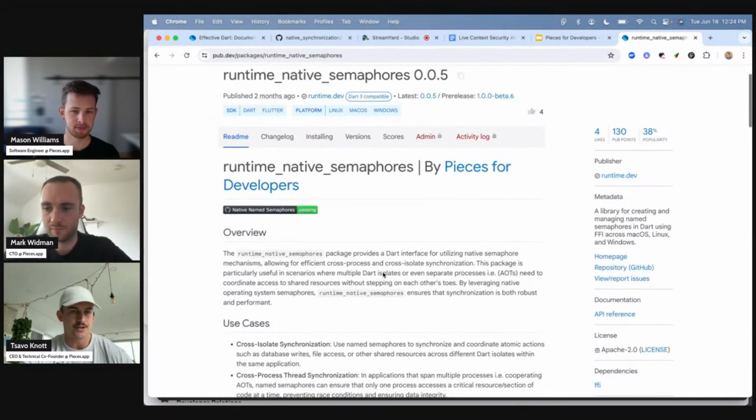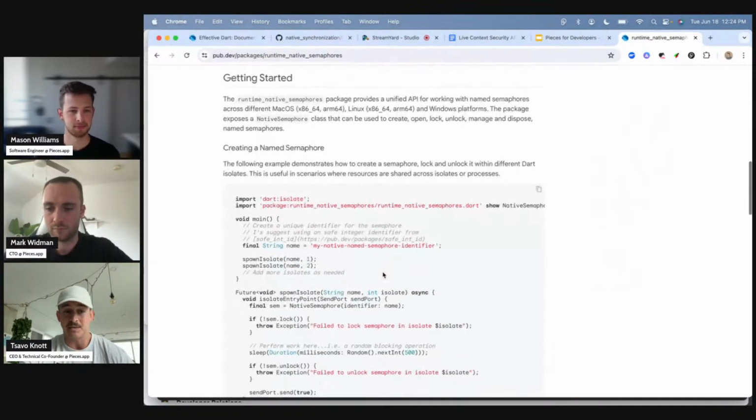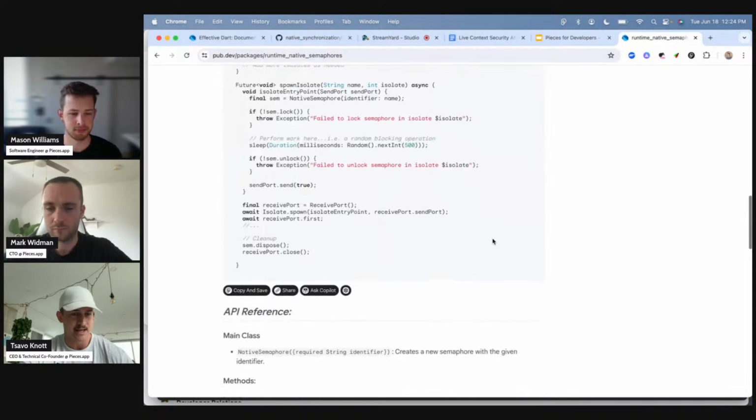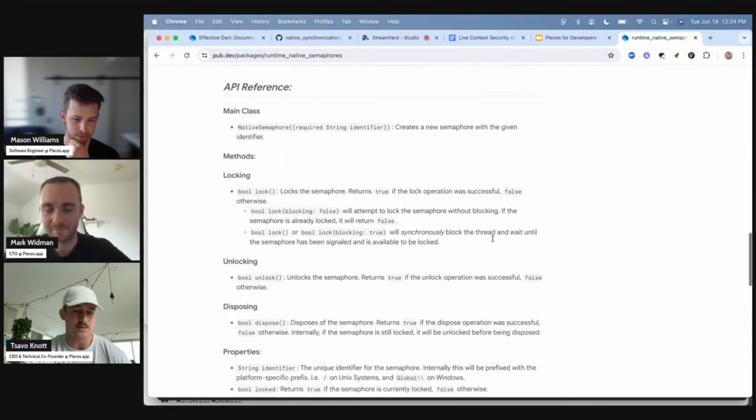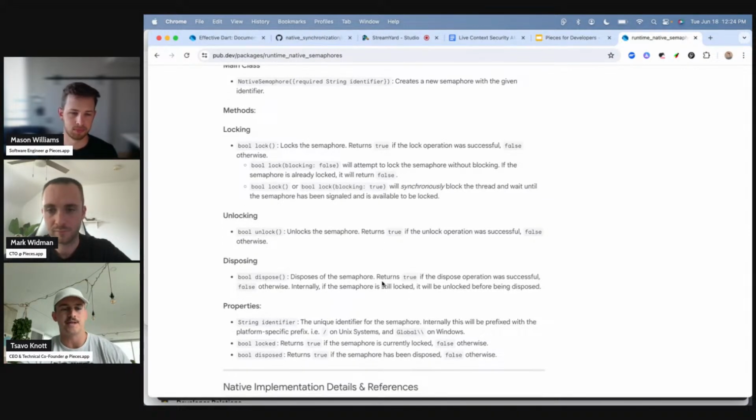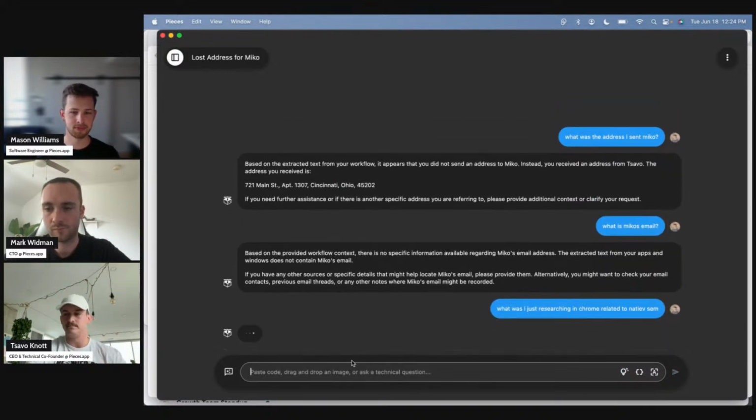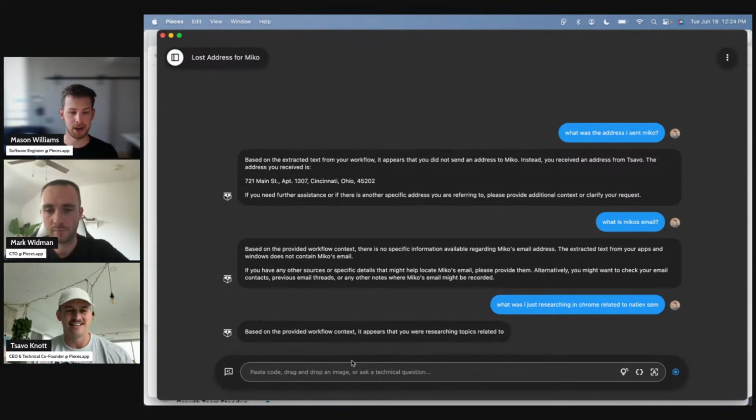And so, yep, I've got this package. Again, I'm going to do the scrolling thing where I'm just checking out the platform support, use cases, maybe some getting started information with some samples. And of course, the API reference, right? This one's pretty important. We've got some locking, some unlocking, and some disposing. Let's go ahead and open up Pieces, and let's ask it a question. What was I just researching in Chrome related to semaphores? I'll just say native sem. Using some short words here. Yeah. And this is a brand new package as well, right?